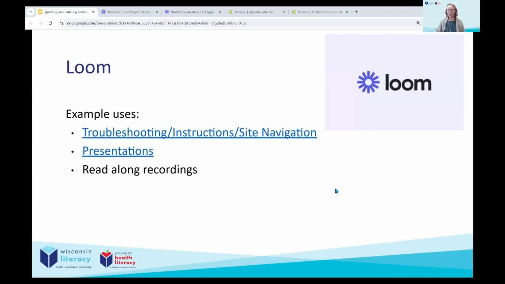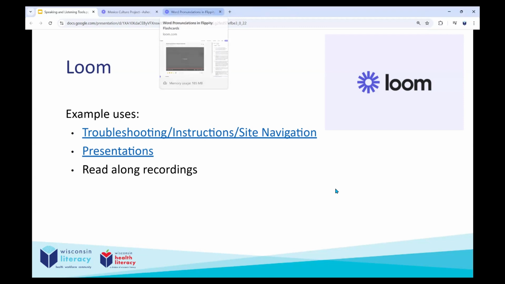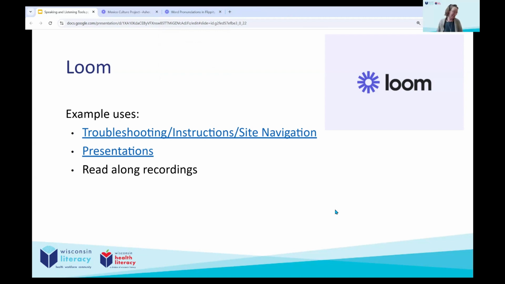Any other questions about Loom or ideas that popped into your head about how you might be able to use it? Was there a particular reason why you upgraded your account? Yes, because I use it to create trainings, and I'm only limited to 5-minute videos when it's a free version, and some of my trainings are much longer than that. That's a good question.